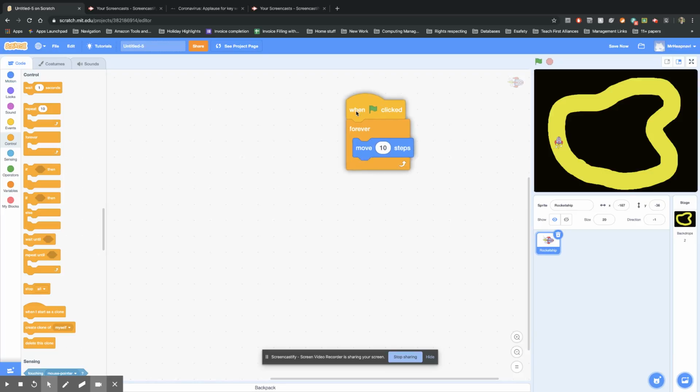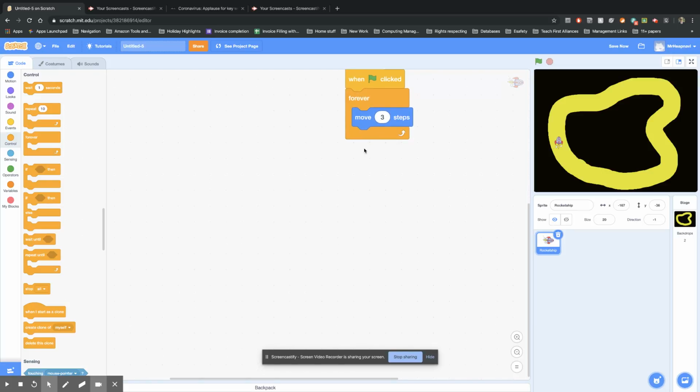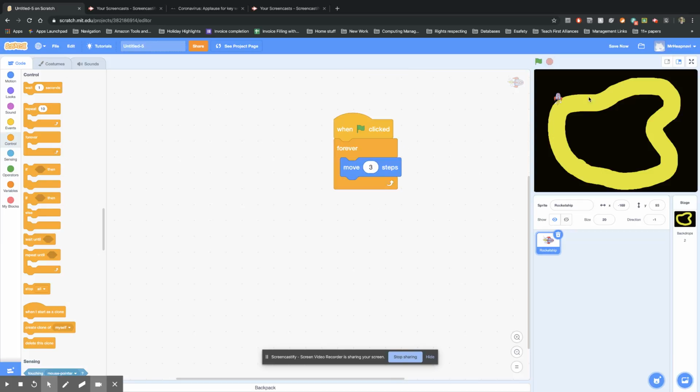So, as with all bugs, we test something and see if we've got it right. Now, I noticed it was going very fast, and there's no way I can drive this around the track, so I'm going to now use, that looks better. Okay, so we've got a good speed. I've slowed him down by changing the number of moves.